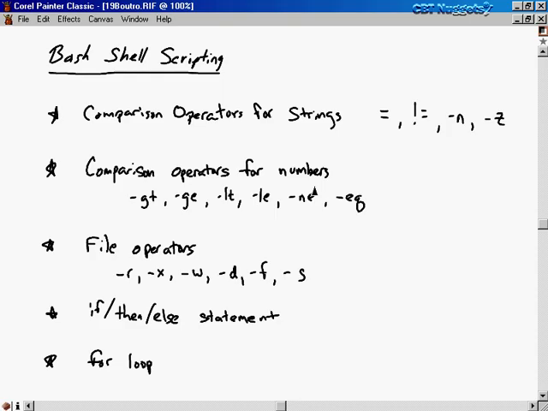Then we talked about comparison operators for numbers, and we had already seen some of these before. GT for greater than, GE greater than or equal, LT and LE for less than and less than or equal, NE for not equal, and EQ for equal. So you can test all the various possibilities for 2 numbers. And then we talked about file operators, -r, -x, and -w, tested whether a file had read, execute, write permissions respectively. -d determined if a file was a directory. -f determined whether a file was a regular file, like a non-directory file. And -s just determined whether the file existed and was not empty.